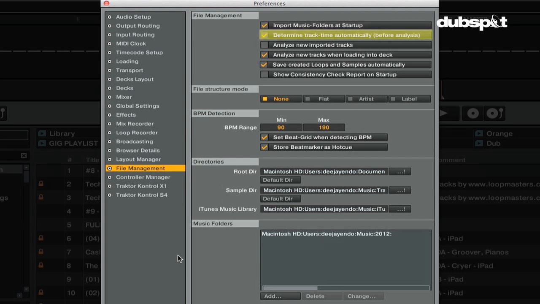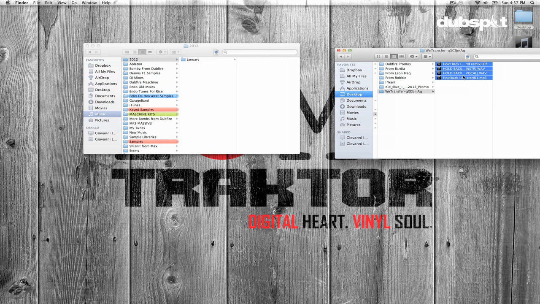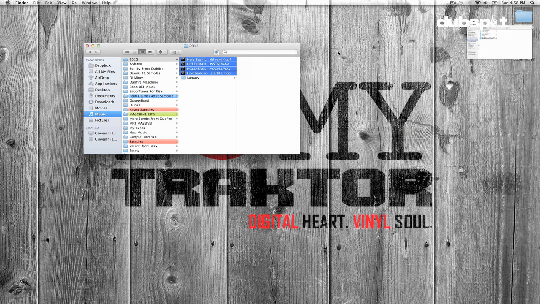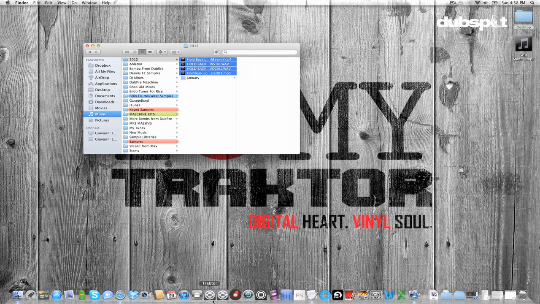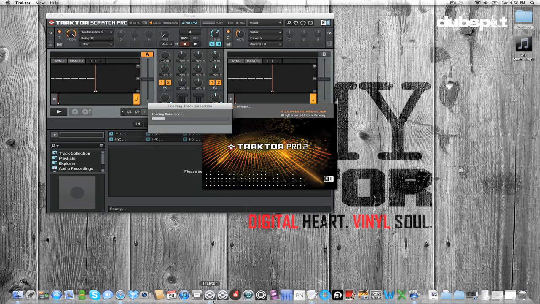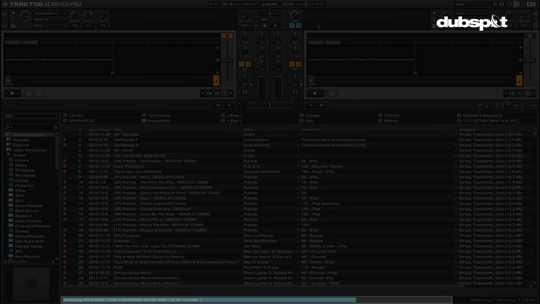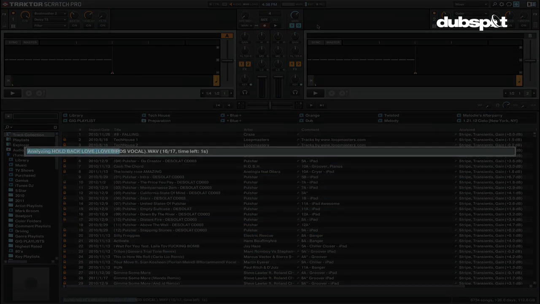If determine track time automatically before analysis is selected, Traktor will automatically determine the track time before analyzing it. If analyze new imported tracks is selected, anytime you import a track, either by automatic import, dragging it into a deck, or adding it to the track collection or Traktor playlist, Traktor will automatically analyze the track for you. If analyze new tracks when loading into deck is selected, Traktor will automatically analyze new tracks when you load them into a track deck. Be careful when analyzing tracks while you're playing live because analyzation can raise the CPU load.